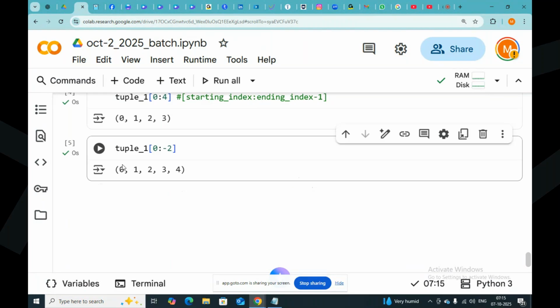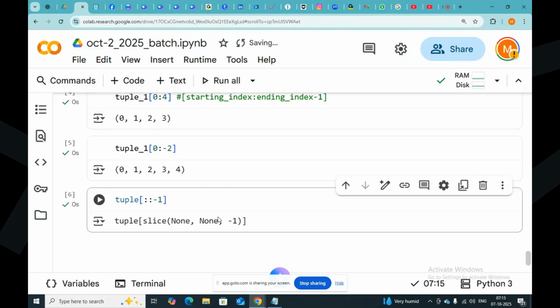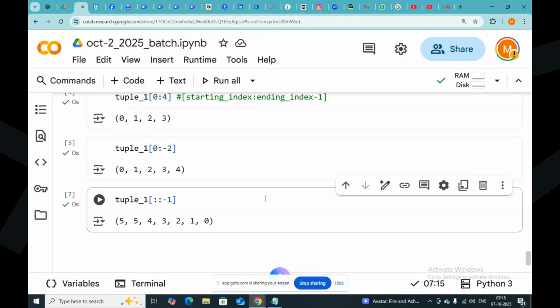I want to reverse this tuple. How to reverse a tuple? Tell me how to reverse this tuple. Double colon minus 1. All the values are okay. Sorry, tuple 1. So all the values are reversed.